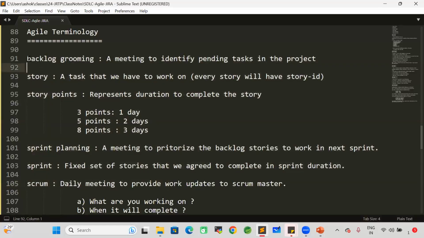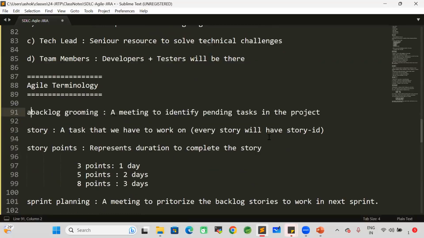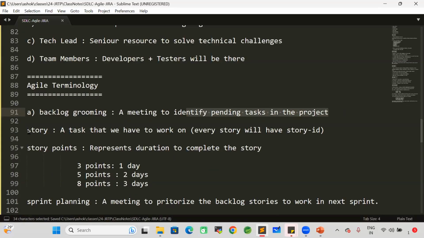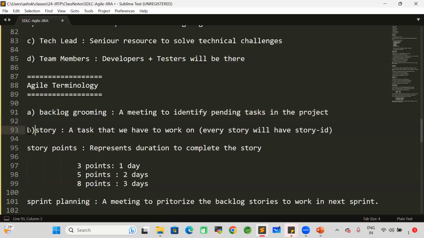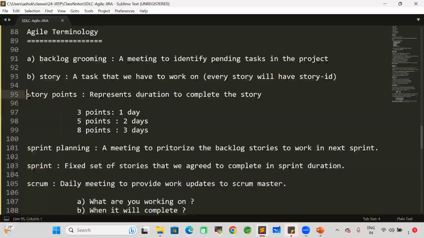First one is backlog grooming. Backlog grooming is a meeting used to identify all the pending tasks in the project. For every pending task, one story will be created. A story means a task that we have to work on. For every story, we need to analyze how much time that story is going to take. Based on that, we need to assign story points. Story points represent the duration to complete the story.